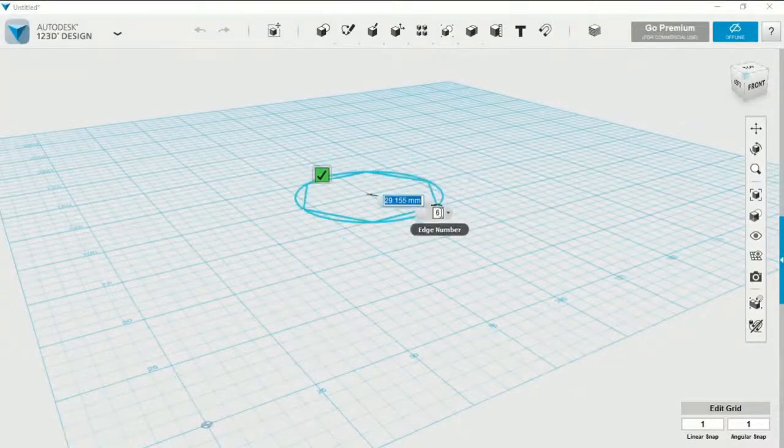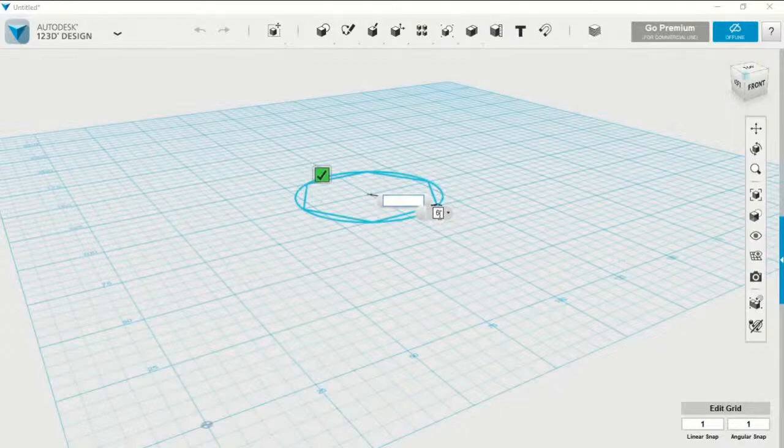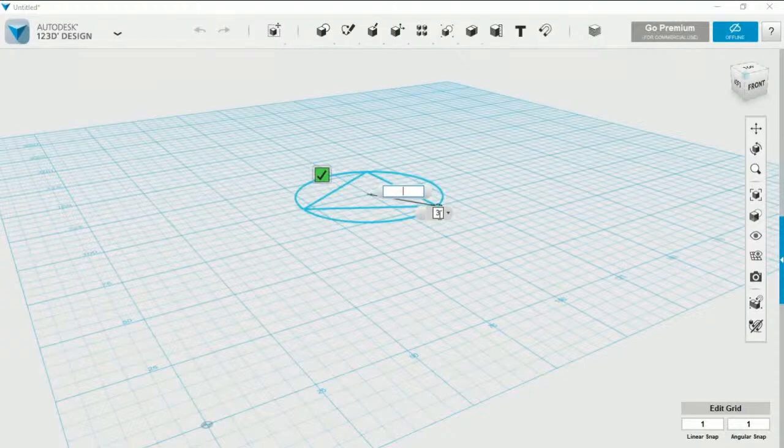As you can see, this is a 6-sided polygon and I don't want a 6-sided polygon. So I'm going to change it to 3. I'm going to come here and change this to 3. So that's a 3-sided polygon, because that is what I want.